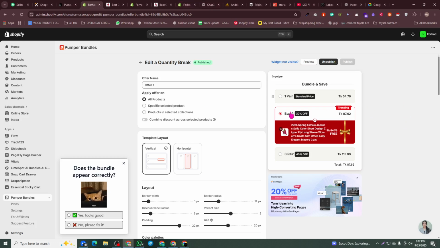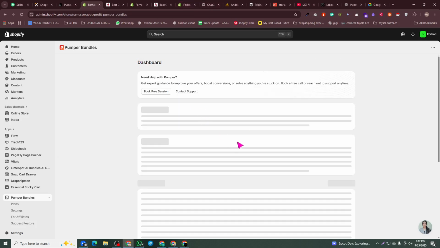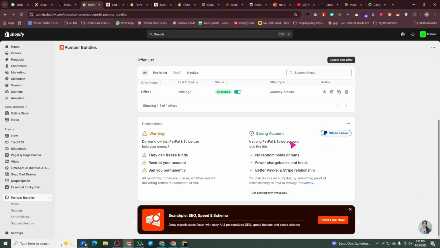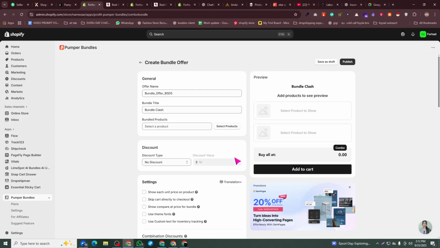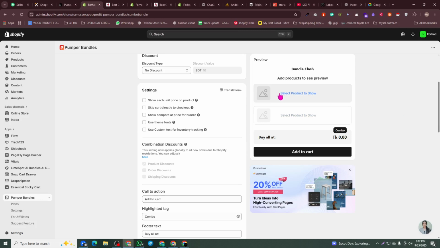As you can see, this is one option. If you go back, you will get another option like buy one get one, this kind of option. So if you come to create again, create offer, then from here you can get the create bundle, the combo bundle. From here you can set up your product, so they will get a combo. If they buy two products, they will get a discount. So there are a lot of options.